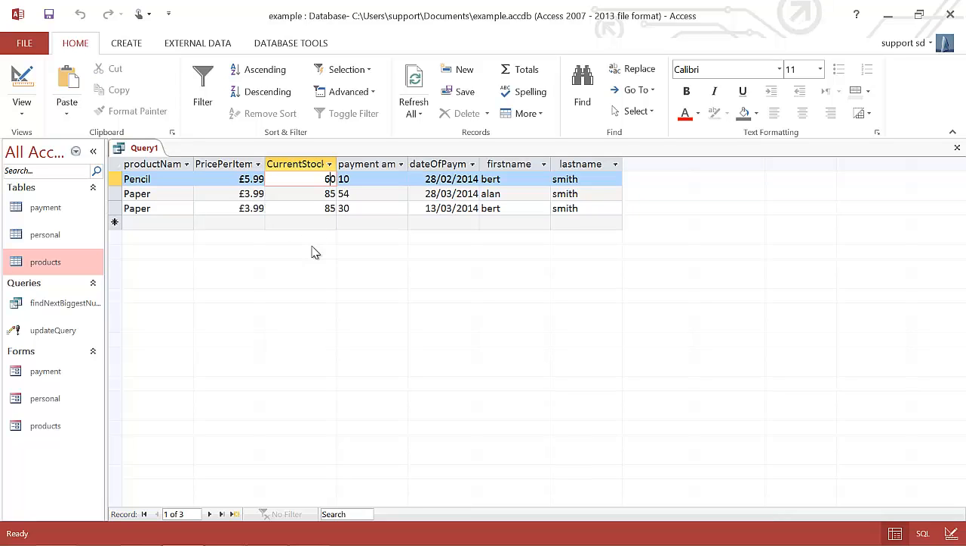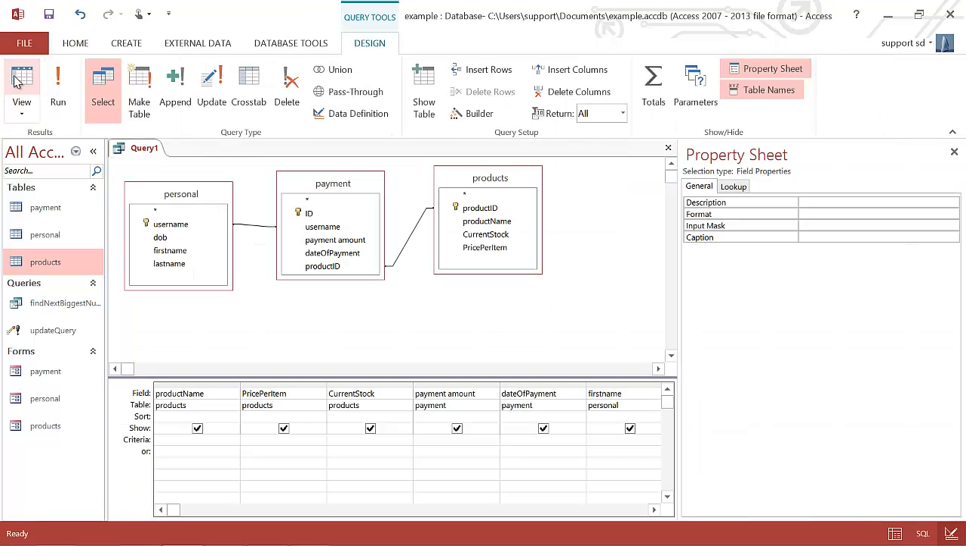Let's say I want to work out how much it would cost if I was going to buy the lot, the rest of the items. So, for example, in this one, I'd be multiplying the number of stock remaining by the price per item. And where this is probably a silly calculation to do, I'm just doing it as a demonstration of how you could do it. So I go to Design View.